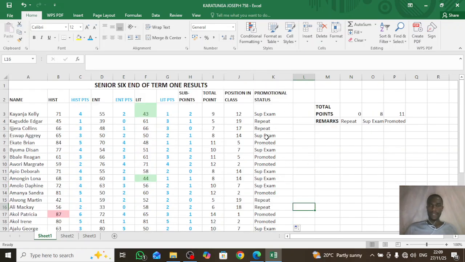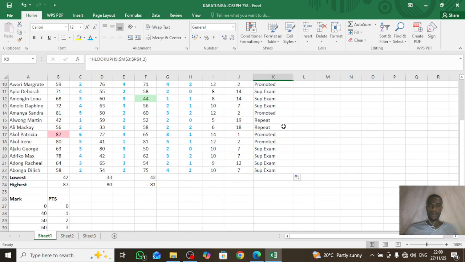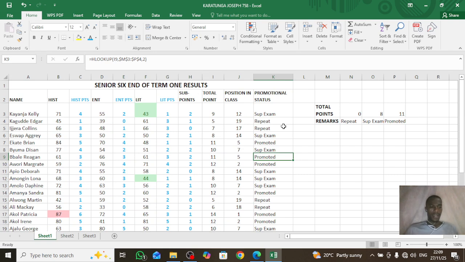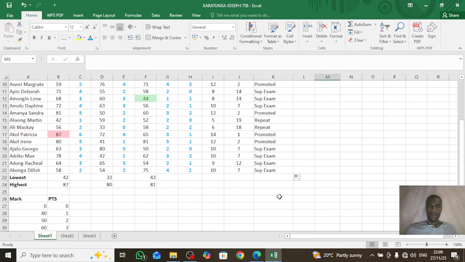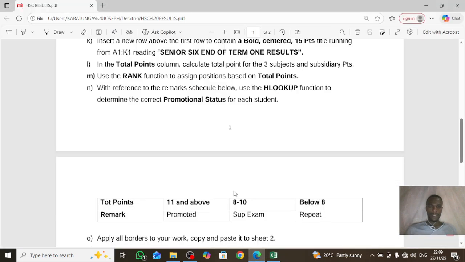use the HLOOKUP function. This one has repeat because it has below 8 points. This one with 8 points, he has super exam because he's 8 and between 8 to 10. This one has 10, is also super exam. This one has 11, is promoted. So my table array is correct. And then I can save changes. Okay, it's good to work as you save. Okay, we move to the next question.